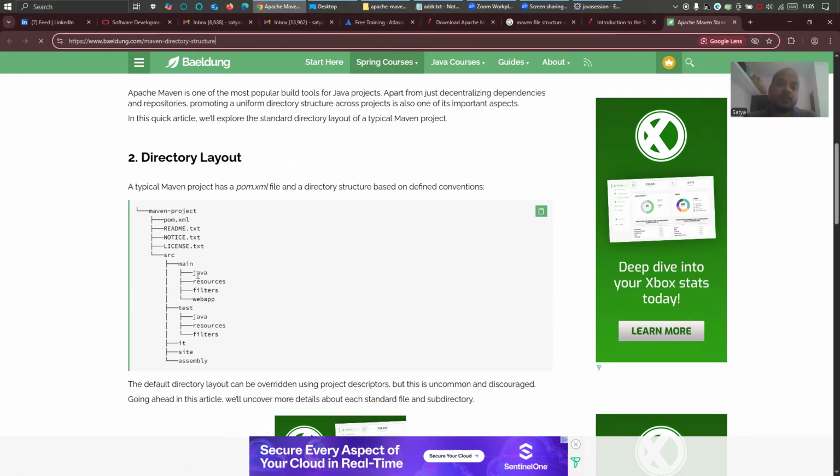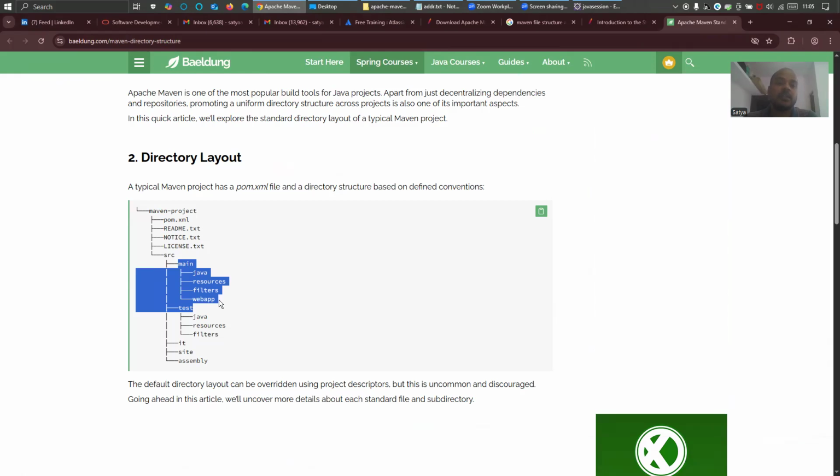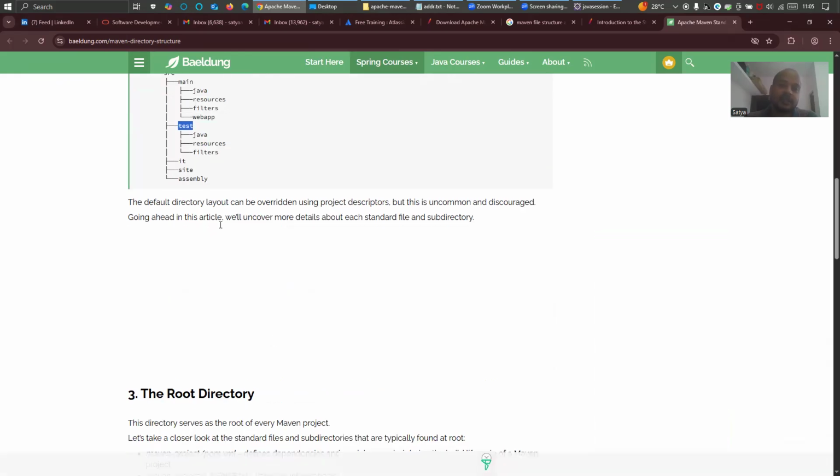Then src, main, java, resources, filters, web. If it is a web application, it will be a web application structure. If it is a plain old Java object, or plain POJO application, then it will be a POJO application structure. Then test, then IT, site, assembly. See, you will have src, and in main you will have all your main development artifacts. And when you go to test, you will have test artifacts here, right? So this is the structure, and they have explained it here.